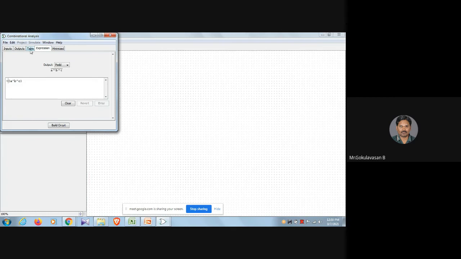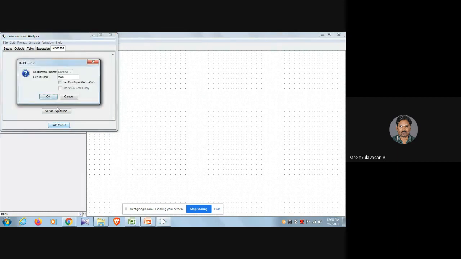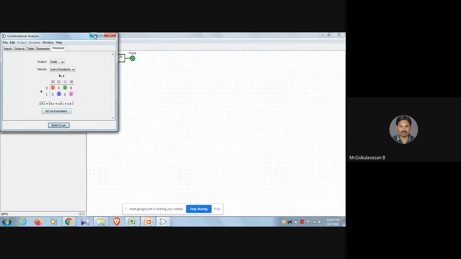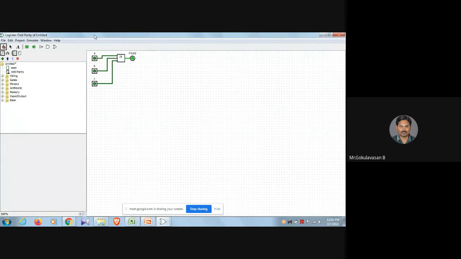Now, if you go to the table, you can see what we have written in the truth table. The same table will be filled out here. K-map also, you can see how grouping can be done. Is it okay? So with this particular base, now I am giving the option for build circuit. I'll name it as odd parity. My circuit has been drawn here very simply. See, 3 XOR, A, B, C and output.